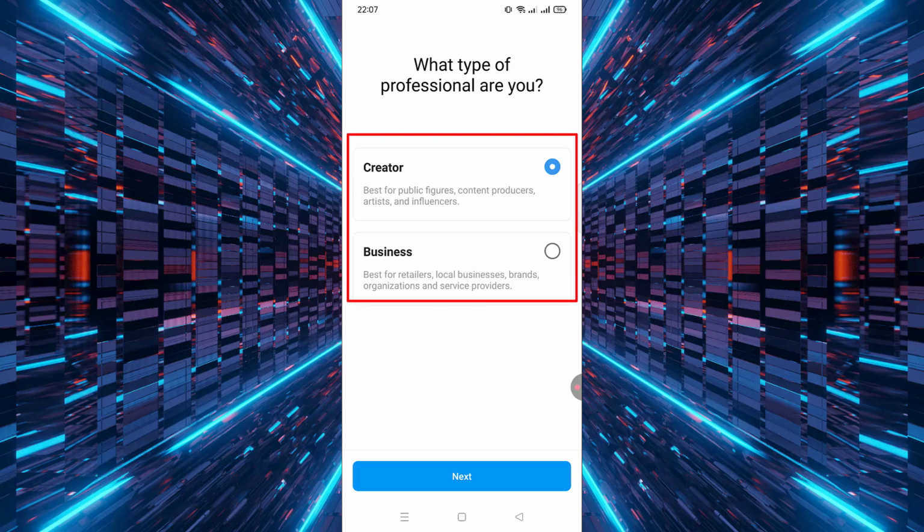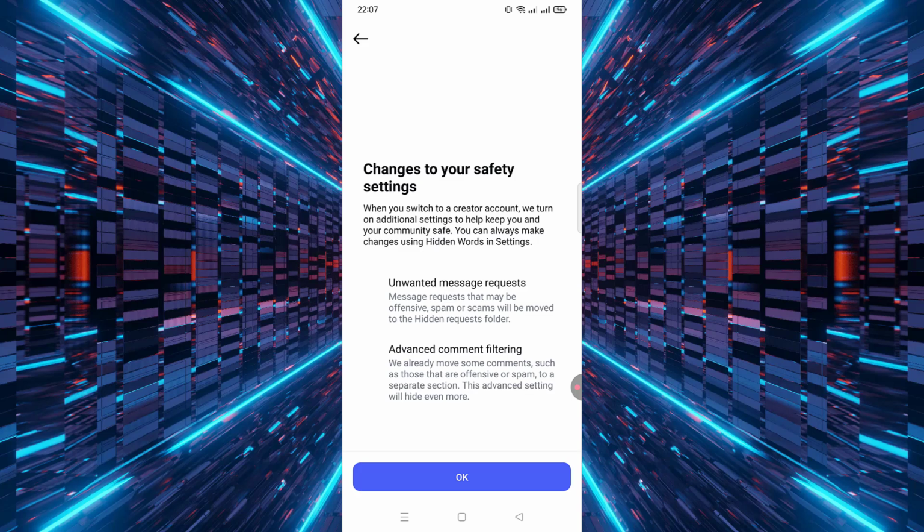You'll then be asked to select either creator or business. If you're an influencer, content creator, or public figure, choose creator. If you're running a brand or business, select business to access additional marketing tools.